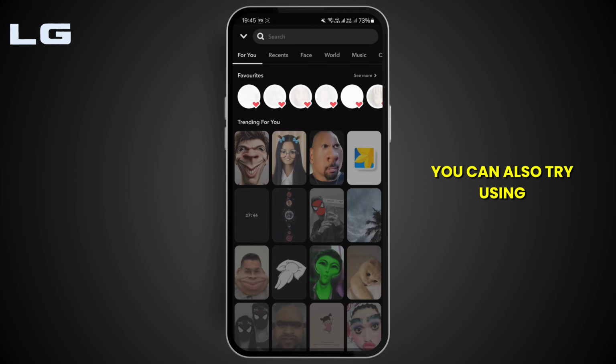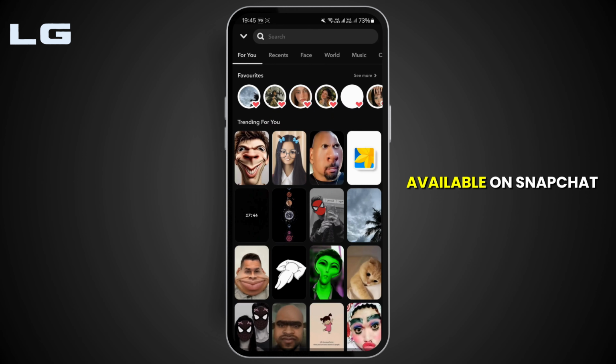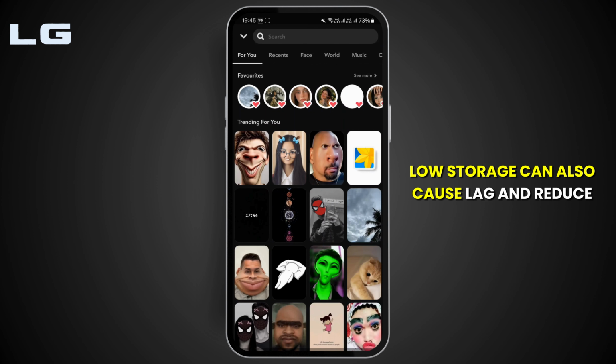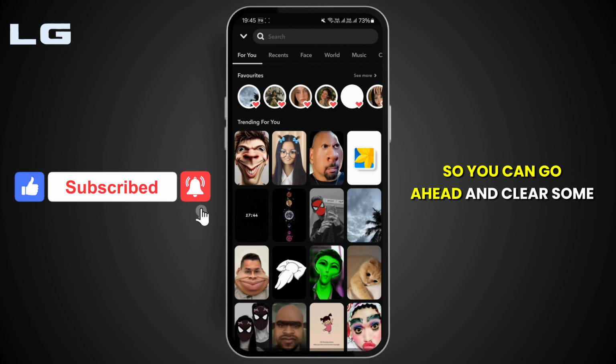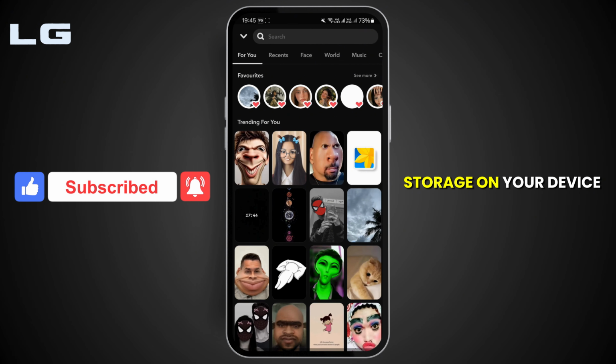You can also try using different filters that are available on Snapchat. And sometimes low storage can also cause lag and reduce recording quality. So you can go ahead and clear some storage on your device.